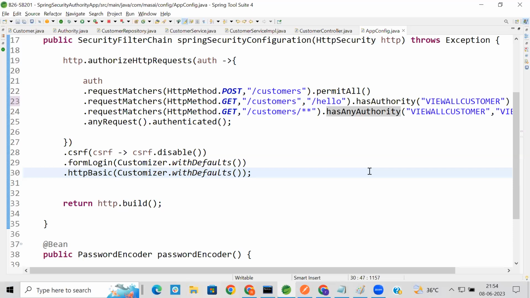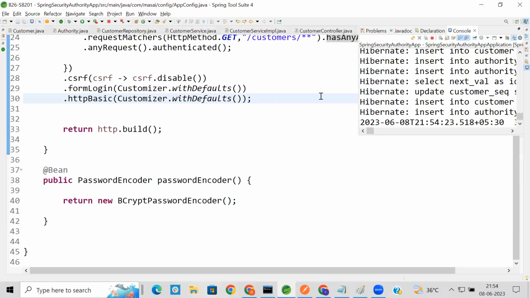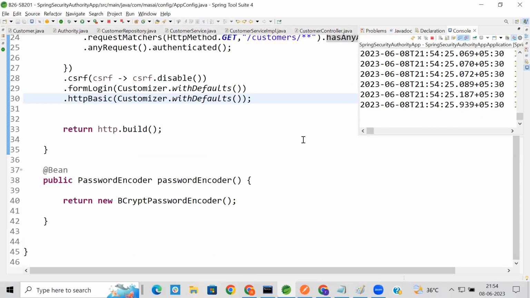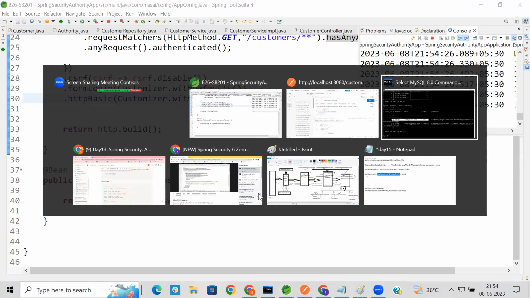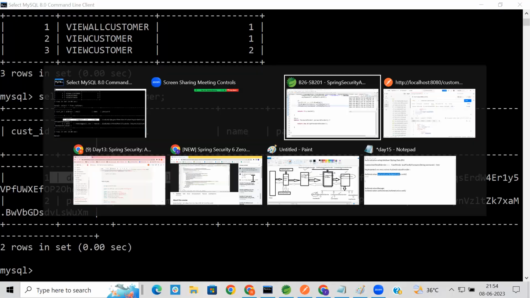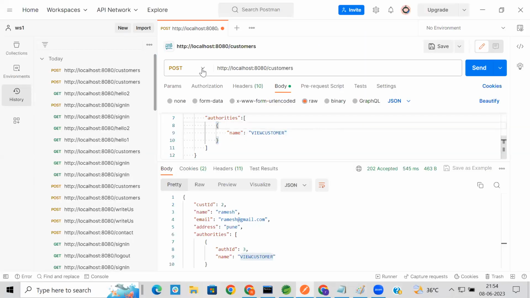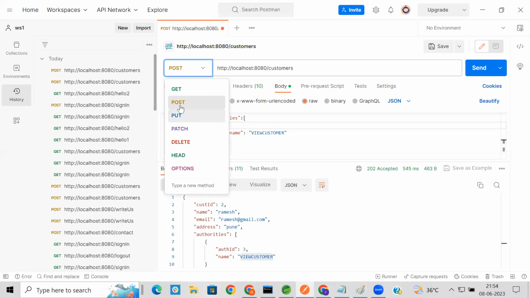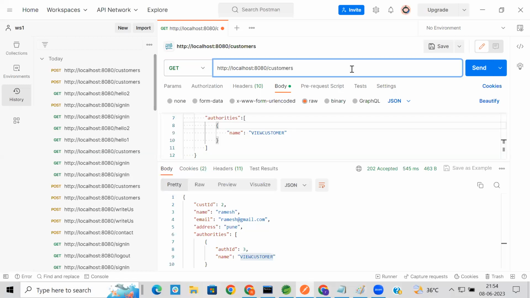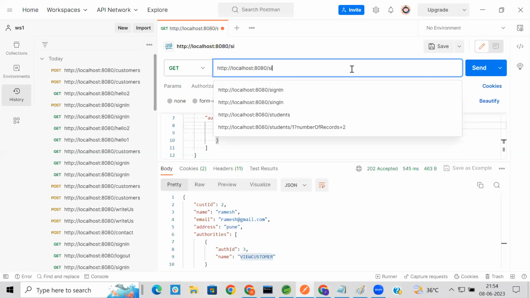So let's try to see that, and remaining thing is as simple, nothing changes here, everything is fine. My application is up and running, and I have registered already 2 customers. Let's try to check out whether we are able to call this API properly. So let's try to call using first I'm going to sign in. So get and sign in.